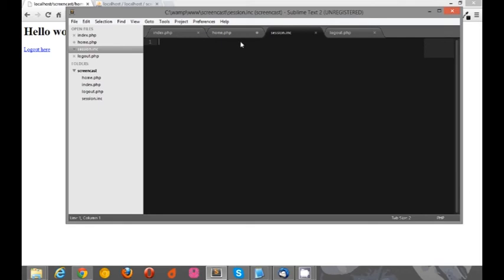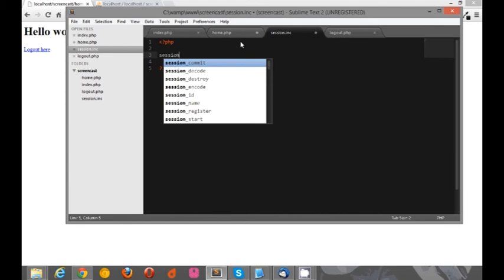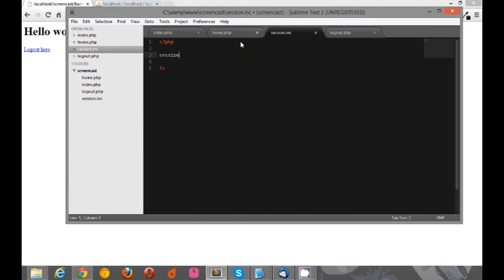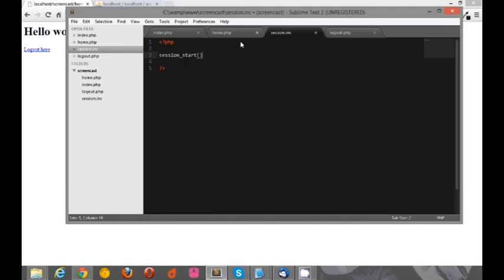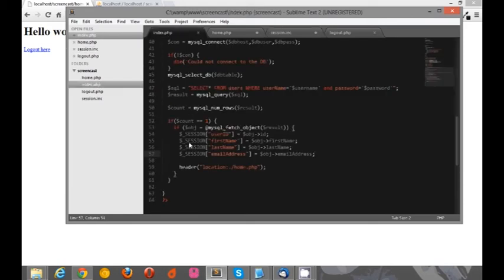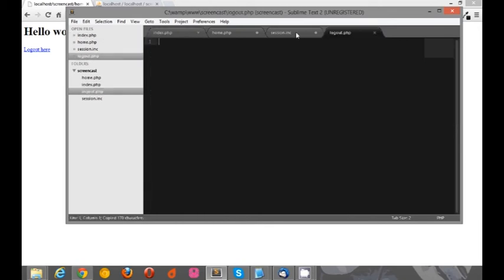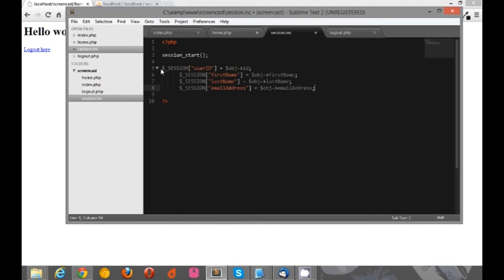And right at the beginning of this file, I'm going to open the PHP tags, close them again, and then I'm going to do session, and I've done it again. Do a session start, and then the information we've grabbed here, which I'm just going to quickly copy, just to make it easily accessible. Okay, I'm going to get rid of that.